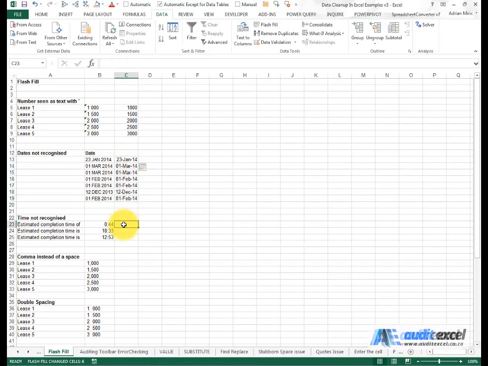Here we have some times, and as shown elsewhere, these two are recognized, that one's not. So if I now type in the time the way it should be entered, with two zeros, I highlight it, I push Control E, and you'll see it converts all of them.